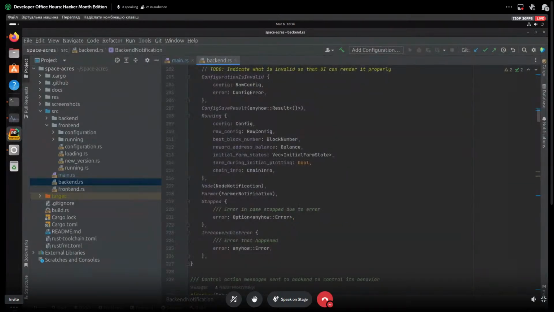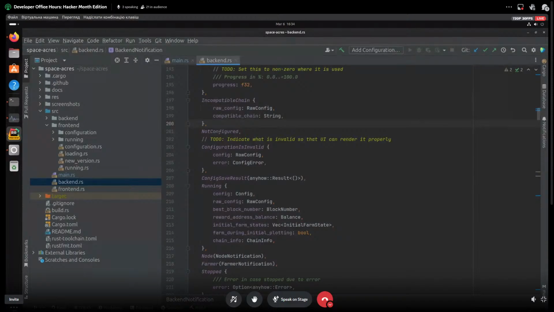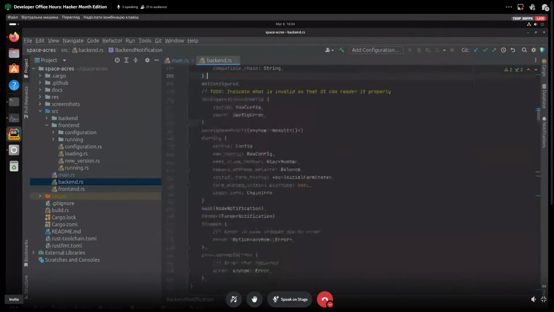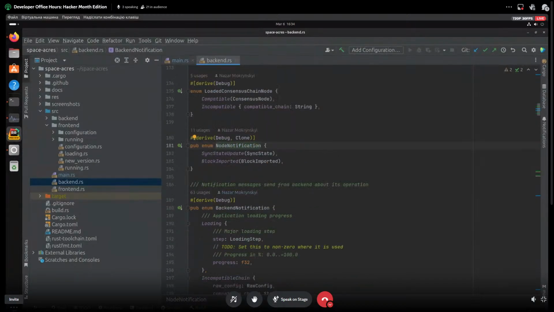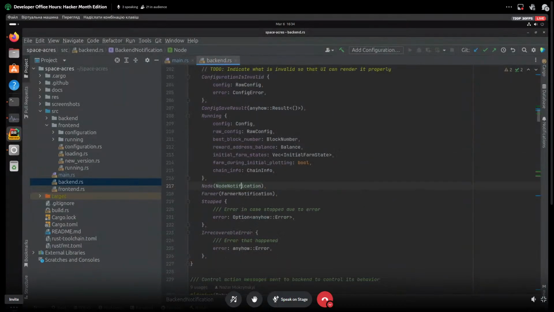That's how many of you are upgraded to SpaceAcre 0.1 with 3H network support. There are some notifications about what is happening with the app when it starts running. There are some notifications from the node. For example, here you can see when the sync state updates or when blocks are imported. That's how we render the block number and the speed of block import and things like that.